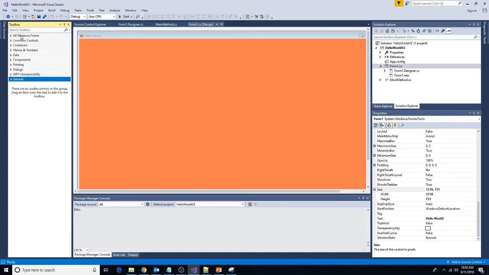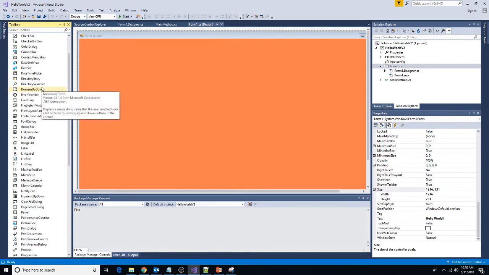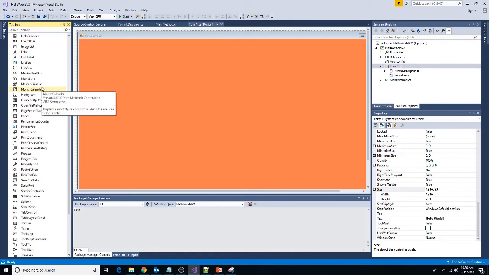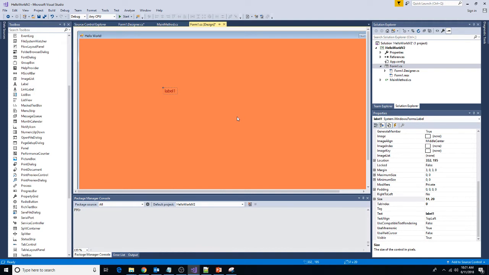I want to go up to the All Windows Forms container because I want to have access to all of the controls. If I wanted just specific controls access, I could use some of those other containers. I'd like to use a label as the first control we try, and a label is normally something that's used by Windows to just display information, not really to ask a user to input information, but just to display something.